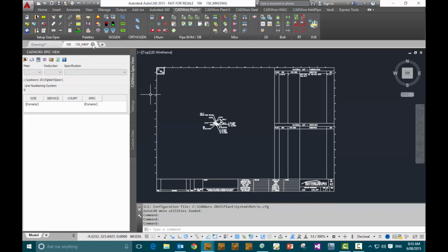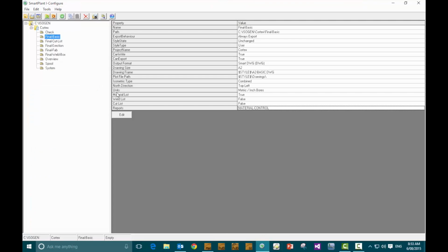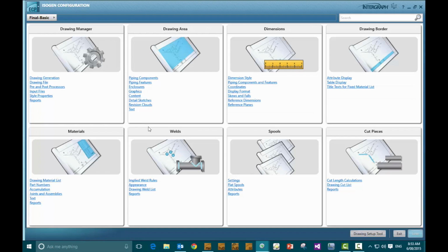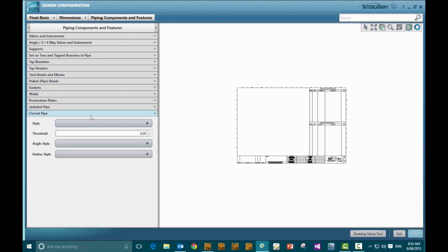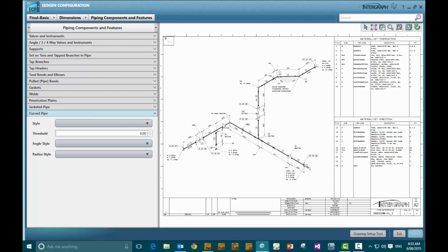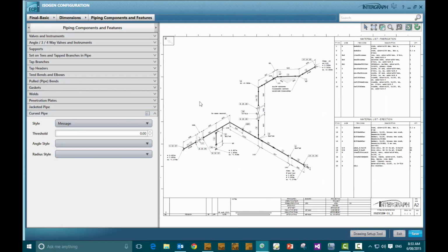So let's close this one for now, and let me go into isometric there. So this is the isogen style here. And what I'm going to do is go into the dimension sections, piping components and features. And here I have a section for curved pipe. Now, as you can see here on the right hand side, it gives us a live preview or dynamic preview. So as soon as I change something here, it will reflect that change in the preview as well.